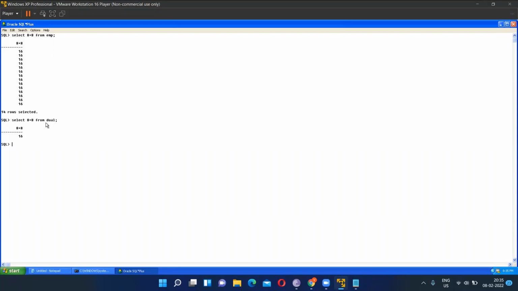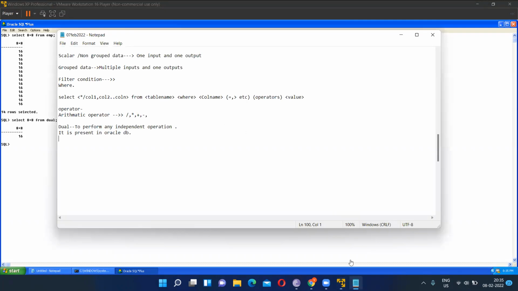So are you able to see directly? I don't have to go to the EMP table, because the EMP table will give all its records. I wanted to perform an independent operation, so I have gone with dual. Is it clear? Yes. Now this is the arithmetic operator. You can write 8 minus 8, anything: plus, minus, divide, multiply. So this is a very, very simple thing.